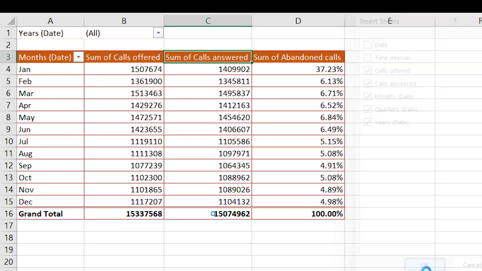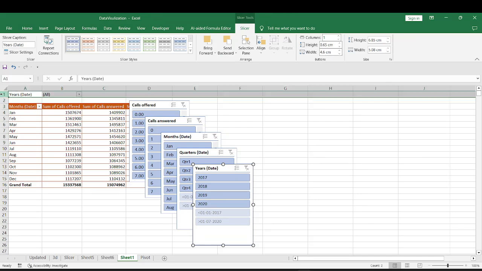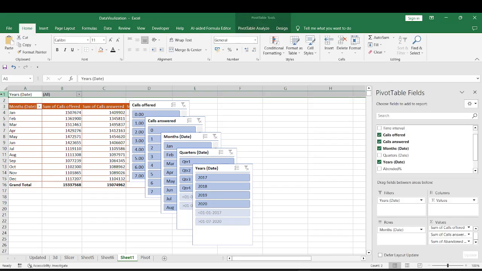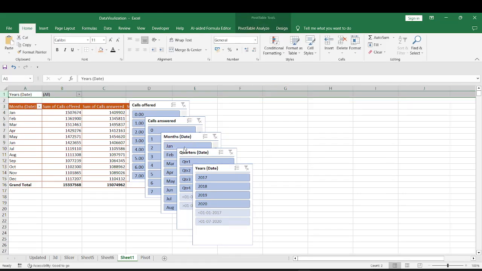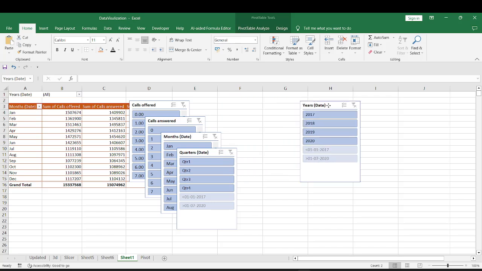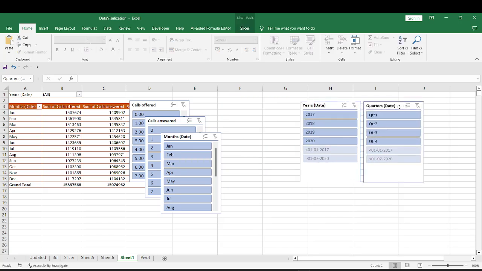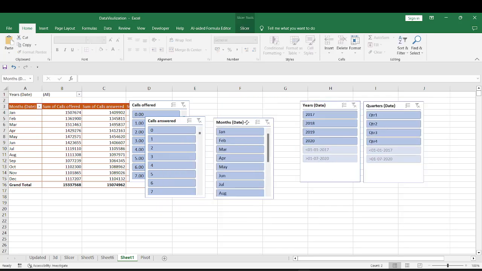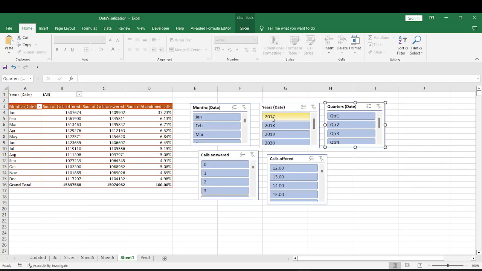Okay. Let me make some space here. Let me put the slicers just beside the pivot table. Instead of adding it on the pivot table, I can put it beside the pivot table. Let me rearrange it. Now I have all my 5 slicers arranged this way.